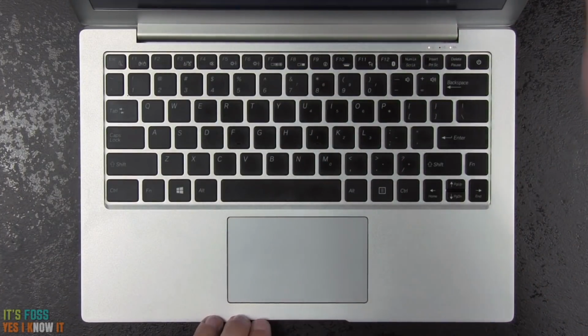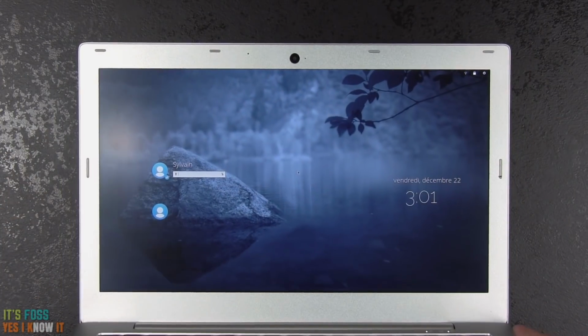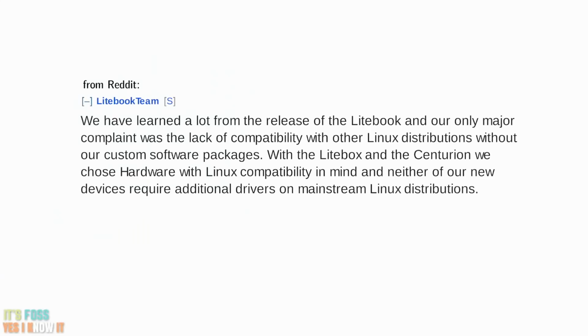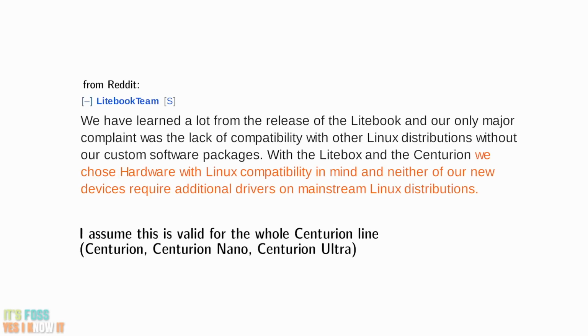It came pre-installed with a modified version of Elementary OS, a simple-to-use Linux distribution based on Ubuntu. So, it will suit both new Linux users and more experienced ones. According to the manufacturer, all the required drivers are part of the mainline Linux kernel, so you should be able to install any other Linux distribution of your choice.